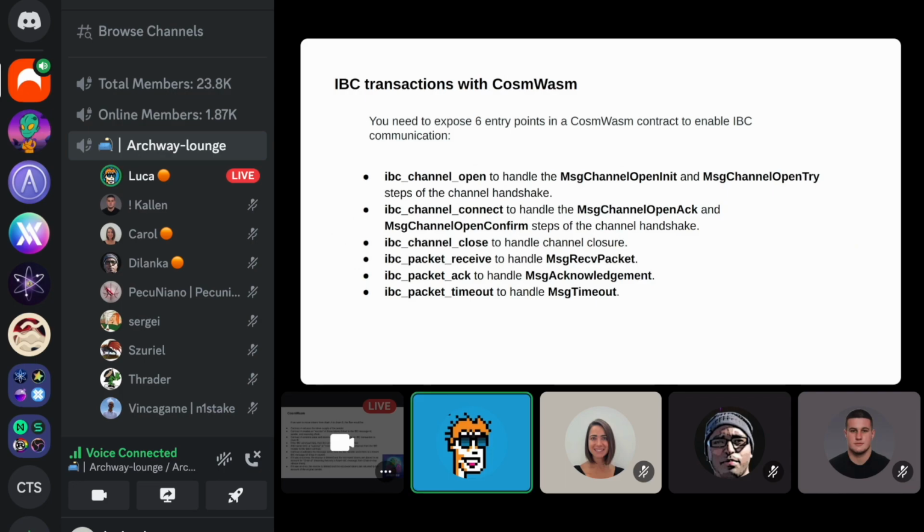This means that you would need to expose 6 entry points in a CosmWasm contract in order to enable IBC communication. If you want to perform IBC transactions by using CosmWasm within your own smart contract, then you would need, in general, to have the IBC channel open entry point, which would handle the open init and the open try that we saw before. Then you would have the IBC channel connect, where you would handle the acknowledgement and also the confirmation that the handshake has been successful.